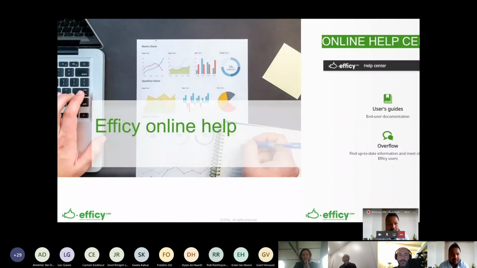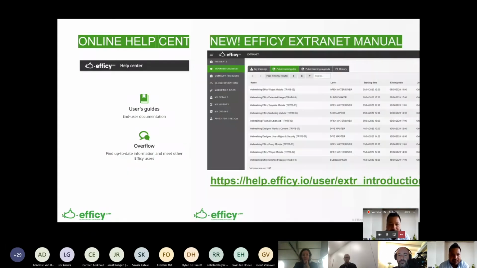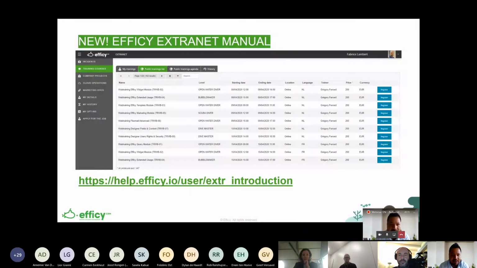Efficy online help. So what do we have? As always, you can find it in your Efficy when you go to your options and you drop down online help, and you get straight away to the help center. Maybe interesting to show is that there's a new thing, and I put the link in there.